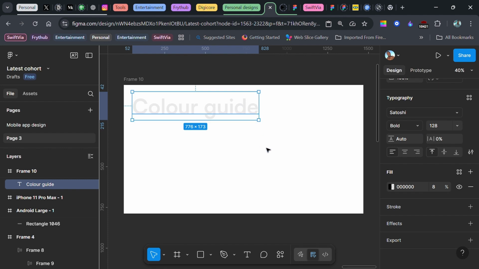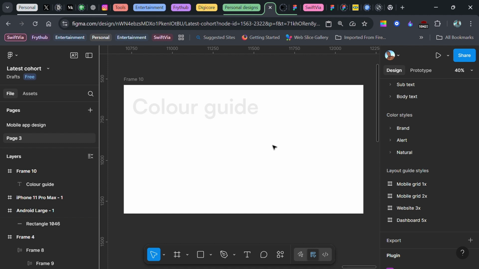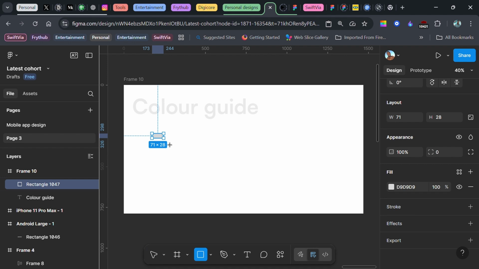So the next thing I'm going to do now is create my color guide and also style them. So let's quickly create the color guide. The first thing I'm going to do is create rectangles for my colors. Tap R on your keyboard for rectangle. You can just draw a small rectangle here. I want to give it a corner radius.